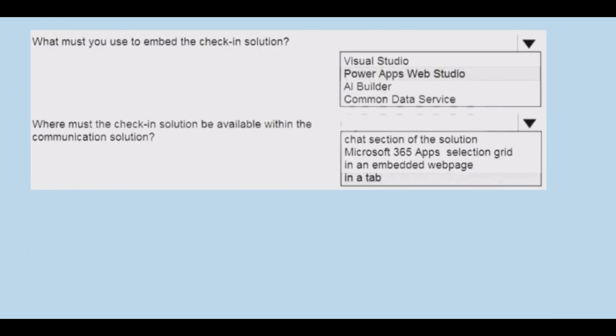Answer for the first question, what must you use to embed the check-in solution, is Power App Web Studio. And for the second question, where must the check-in solution be available within the communication solution, is in a tab.